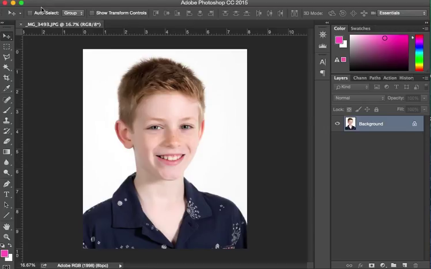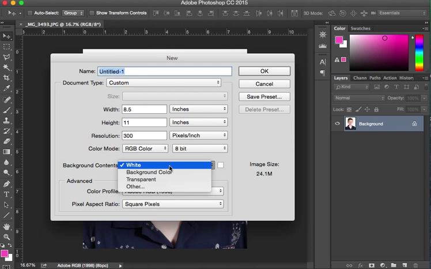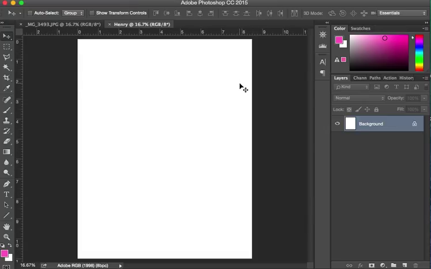You can't see the drag down menus, but I'm going to File, pull down to New, 8.5 by 11, 300 DPI, white. We have lots of selections here. We can make it any color we want, but we're going to say white. We're going with Adobe RGB because that's what Henry is, and it's the widest color palette, so you might as well start with the best, and we're going to name it Henry. And so this gives us our white canvas, and it's 8.5 by 11.